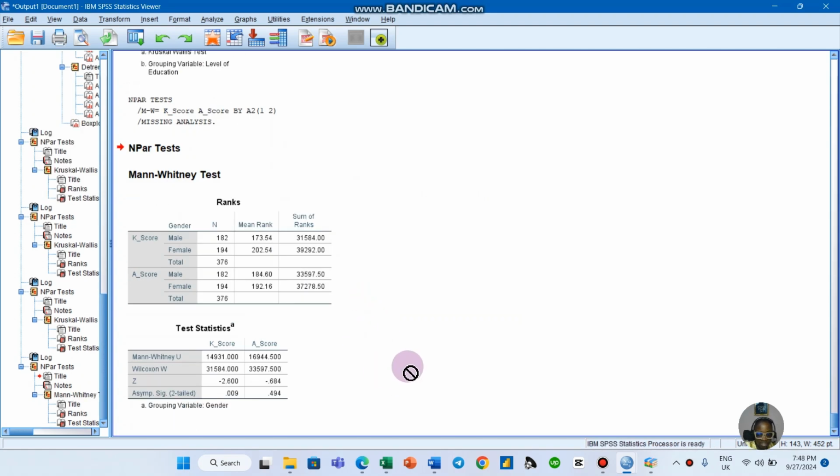So for gender we can see that the p-value is less than 0.05 for knowledge score. What this means is that there is a significant difference in knowledge score between males and females, while for attitude there is no significant difference between male and female. So if you want to answer your question using the knowledge score, this is how you will go about it. Then you will do your data interpretation, then discussion, and all of that.